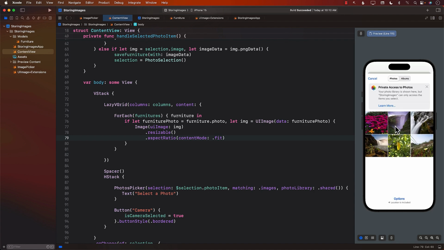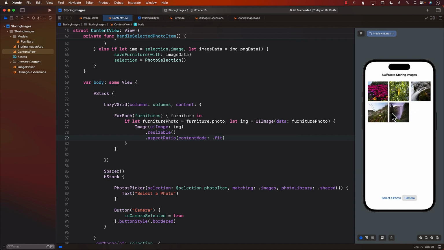Okay, so that looks great. It looks like it's working correctly. The next thing that we want to do is check what happens if we run the app on a real device. Can we take a picture? And also from the real device, will we be able to select a photo from a photo library? So let's go ahead and try to run it on a real device and see if we can do that.